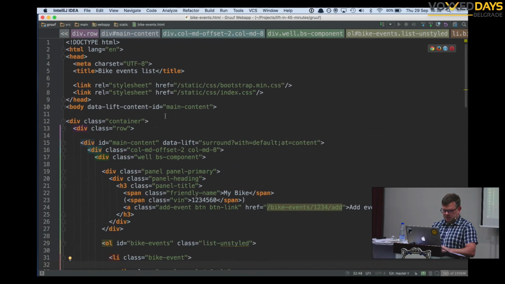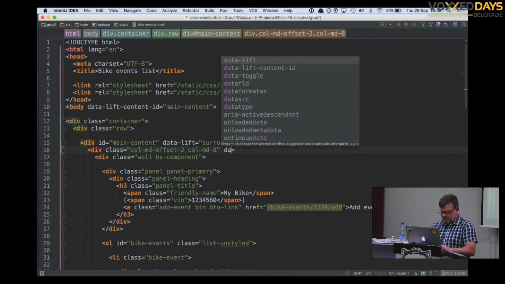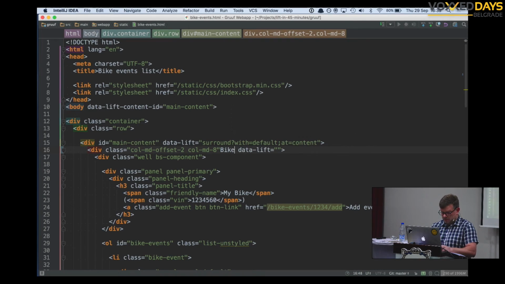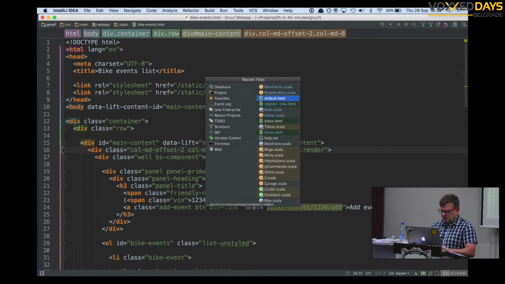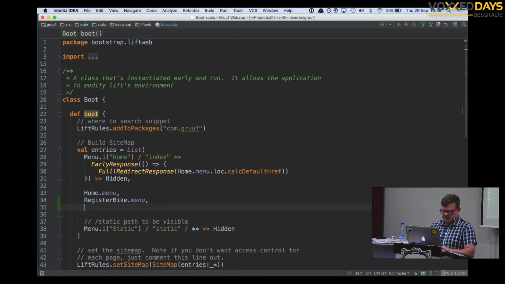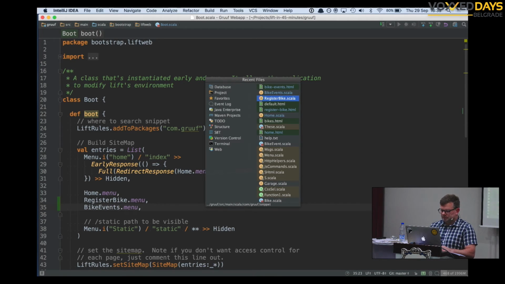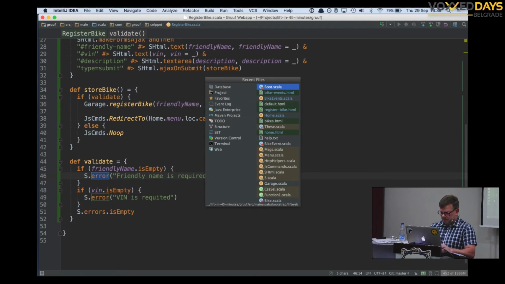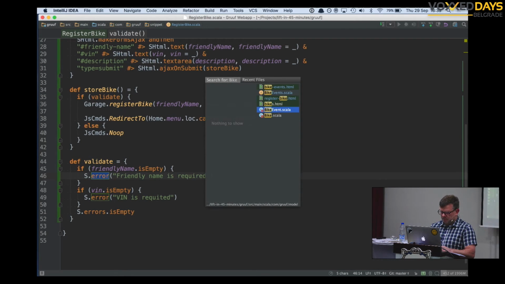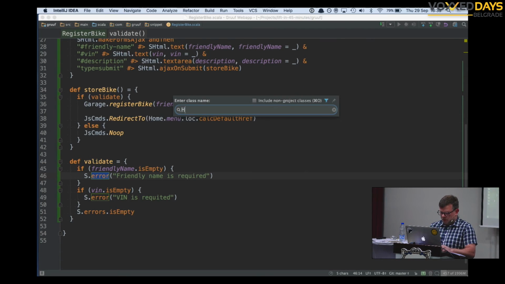Okay, bike events, I need to define my data-lift attribute. Sorry. And I need to update the Boot Scala class, the Boot class, to register my menu in the sitemap. And the final thing, not this one. Sorry. Home.